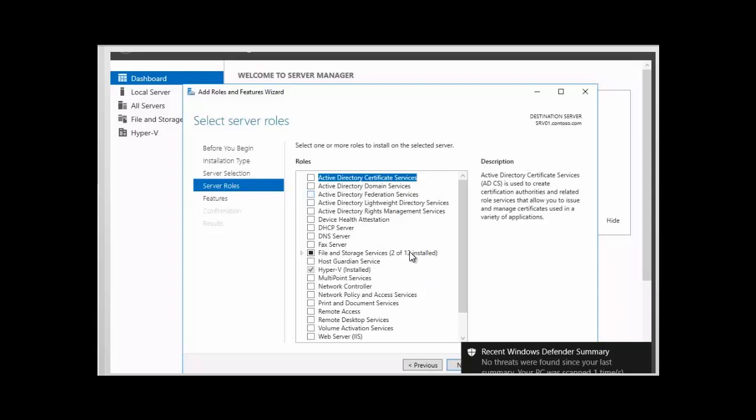And the role we want is Active Directory Federation Services. So on the roles screen, we're going to click on Active Directory Federation Services. And we're going to pause a minute to look at the description. Active Directory Federation Services provides simplified, secured identity federation, and Web Single Sign-On (SSO) capabilities.